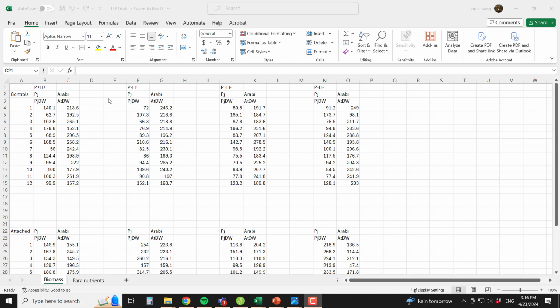P plus H plus, P minus H plus, P plus H minus, and P minus H minus. So this of course refers to the phosphate supply to the parasite, which is either plus or minus, and the host, which is either plus or minus. For each group, we've got 2 columns. One is the PJ dry weight, that's the parasite, and then a T dry weight, and that's the host plant.